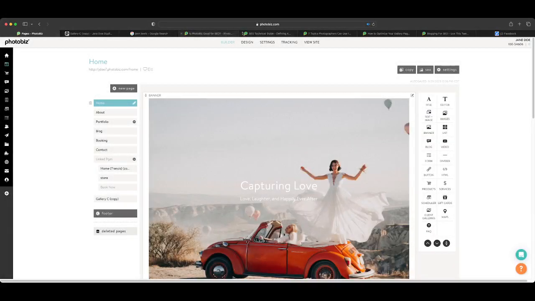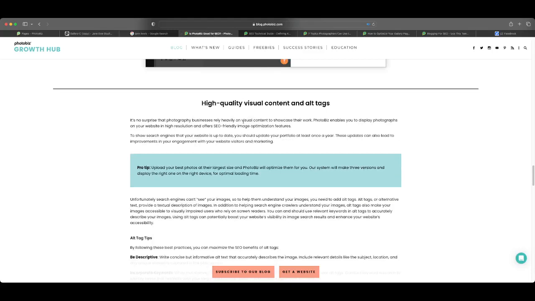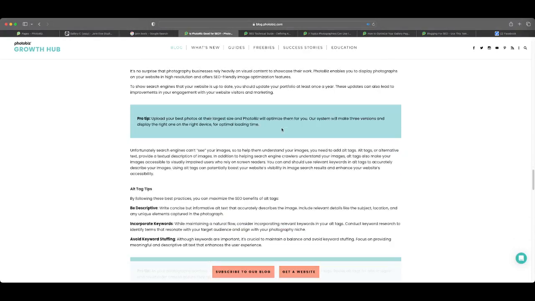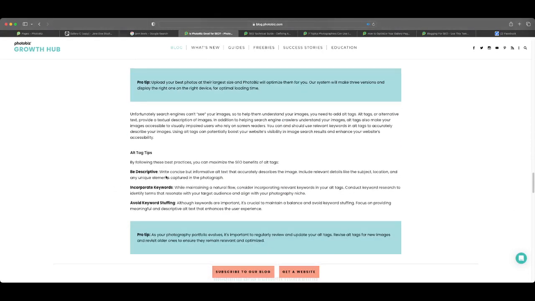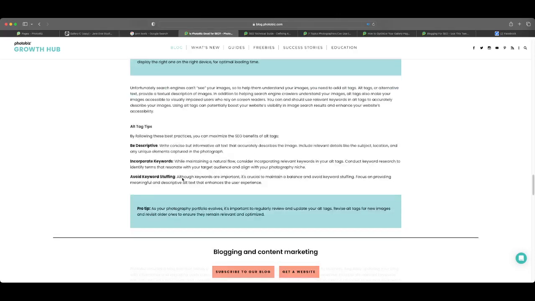So that's one big thing we want to talk about when it comes to making sure that you have visual content and alt tags set up properly. So incorporate them. Be descriptive. Write concisely, so that bit of information in your alt tags accurately describes the image, including relevant details like the subject, the location, or any unique element captured in the photograph. Incorporate keywords. While maintaining a natural flow, consider incorporating relevant keywords in your alt tags. Conduct keyword research, identifying terms that resonate with your target audience and align with your photography niche, and again, avoid keyword stuffing. That's huge. You don't want to just make this that.